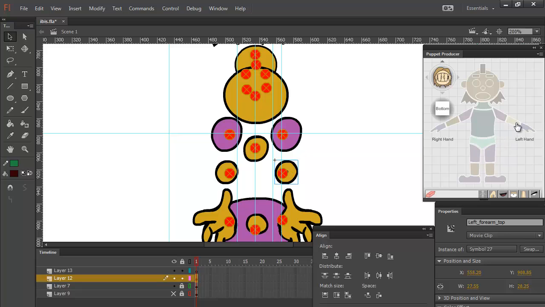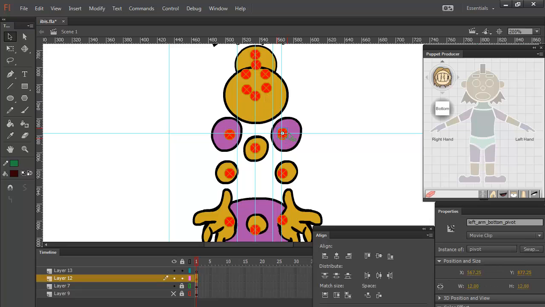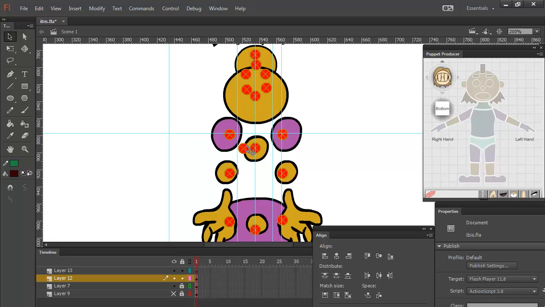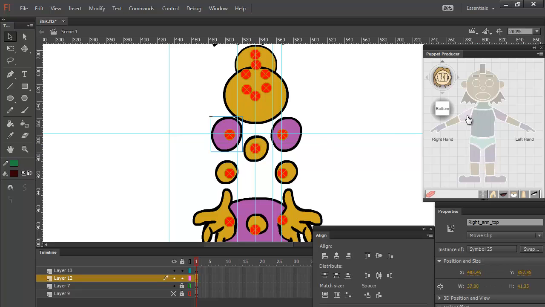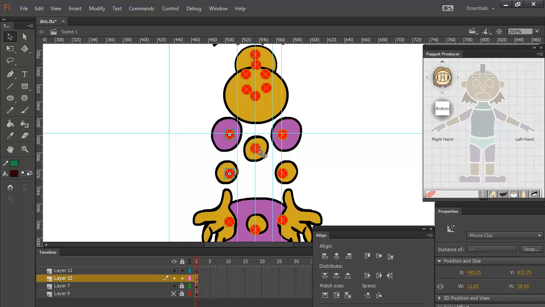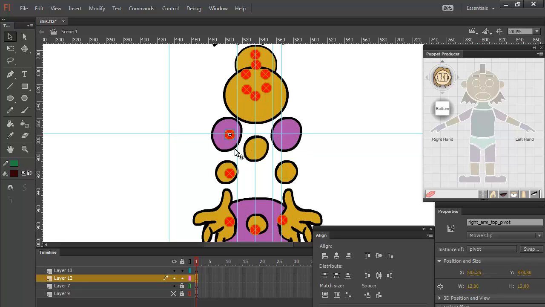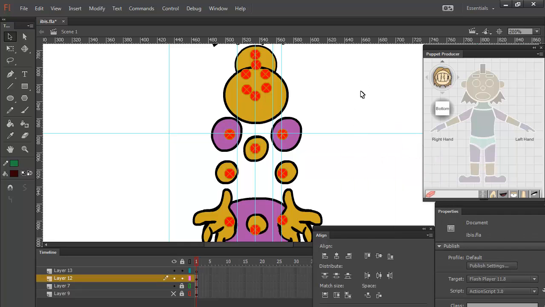Let's see here. That would be the forearm, upper arm, that's the neck, other upper arm, and the other forearm. So we'll select all of these new pivot points, Control X, delete, delete, delete, delete, delete, paste in place, boom.